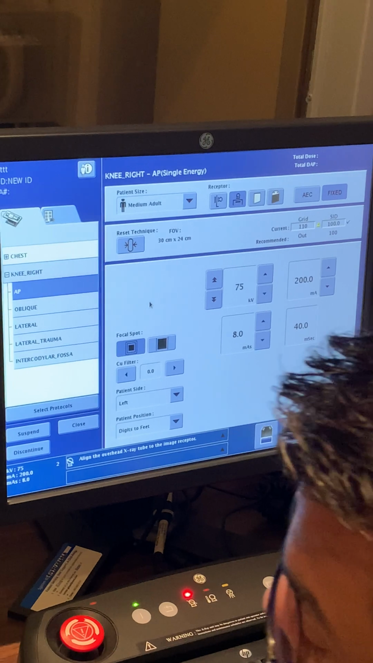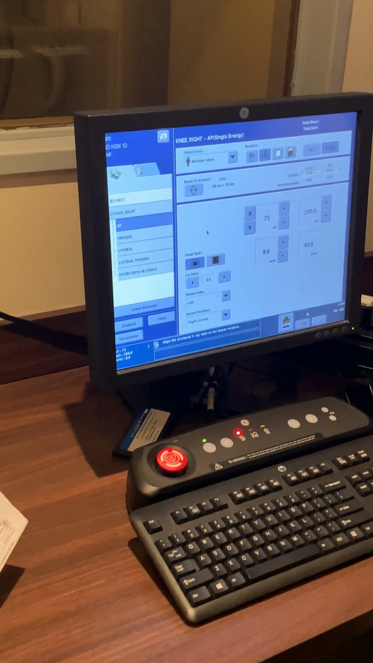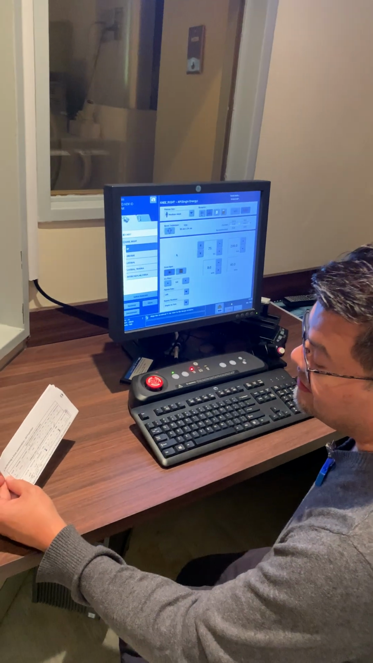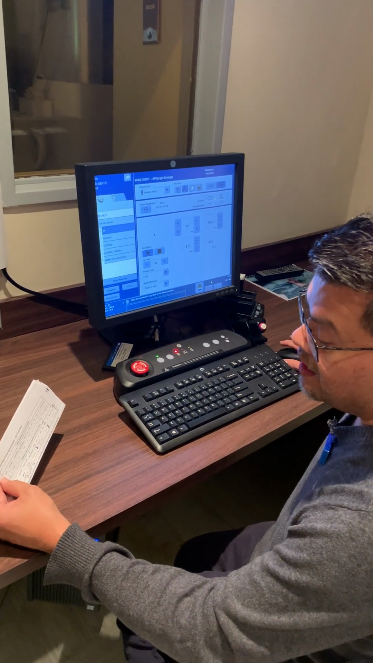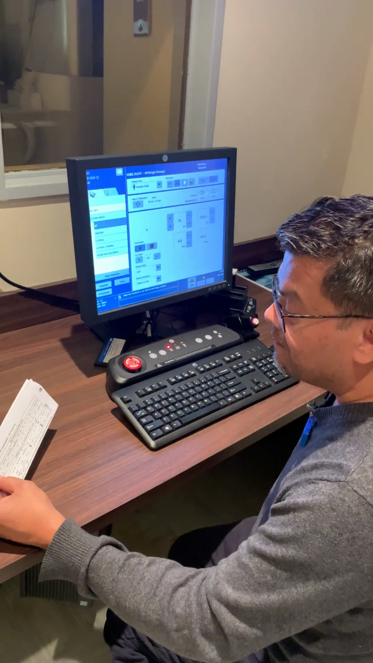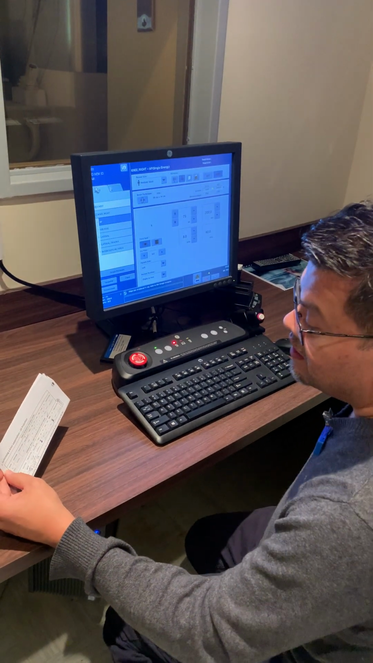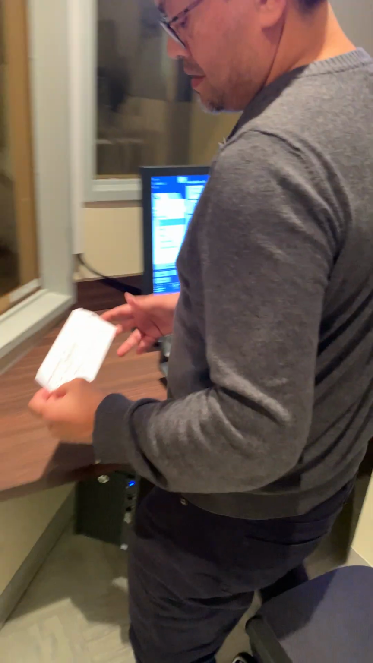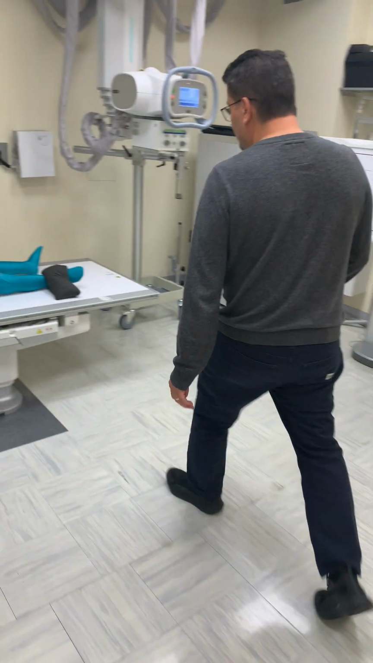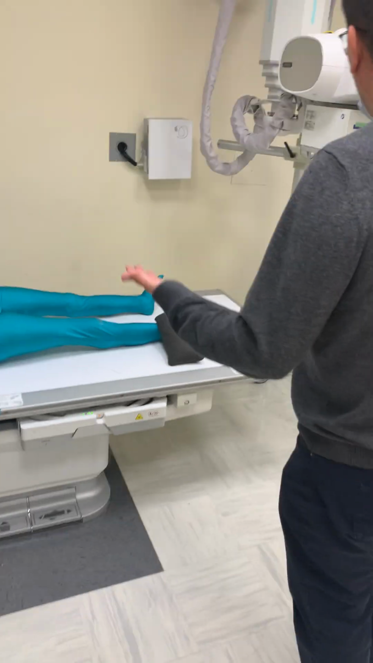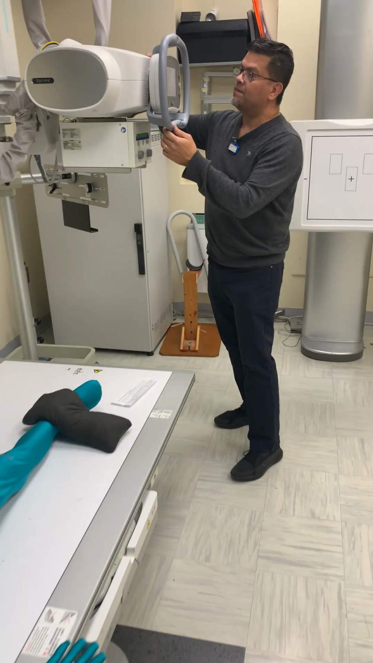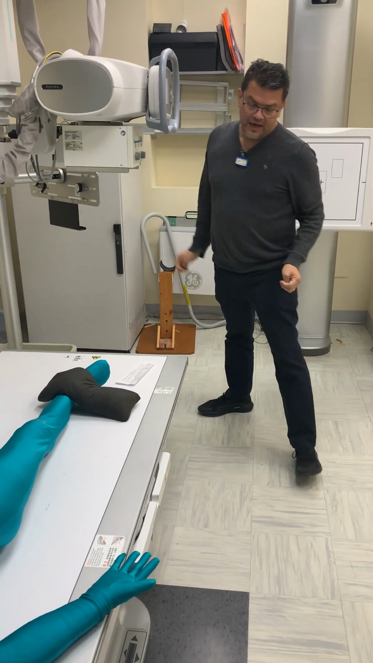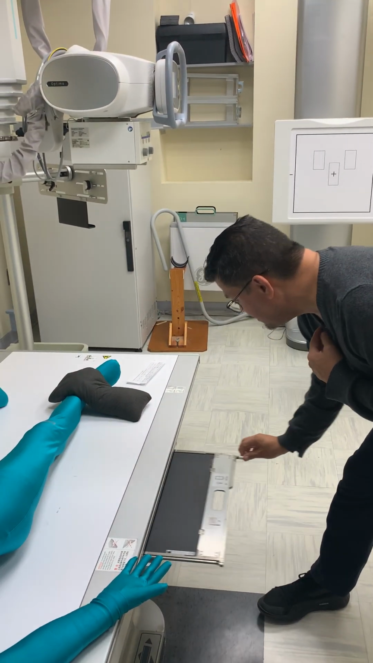Other things that I need to verify is this exam of the AP knee, you have to do it with no grid. The SID has to be 100 centimeters, and you will be using the equipment with the key on. Once you have set up your technical factors, it's time to go in the room and set up for the first exposure. Things that I must do first is I have to turn the key on, and I have to make sure that the grid is removed.